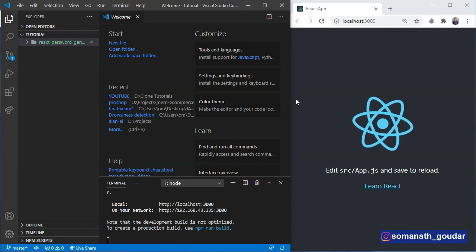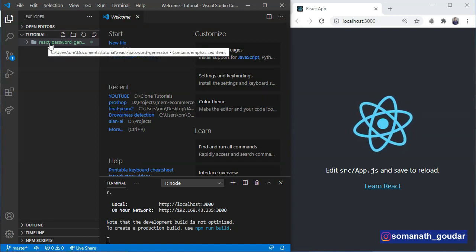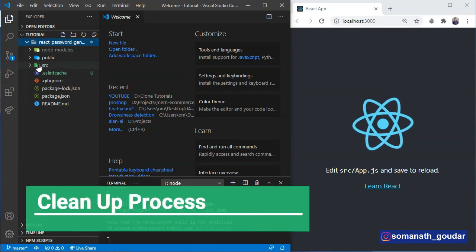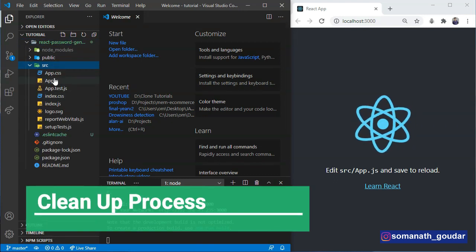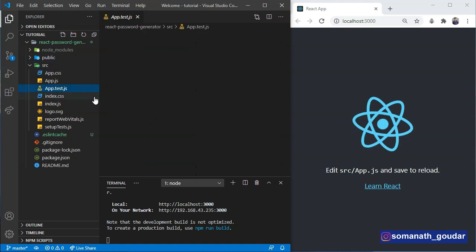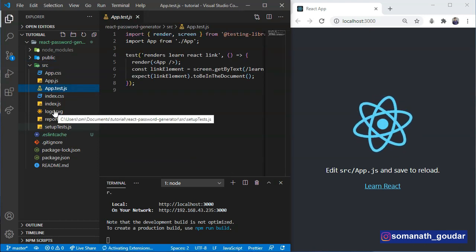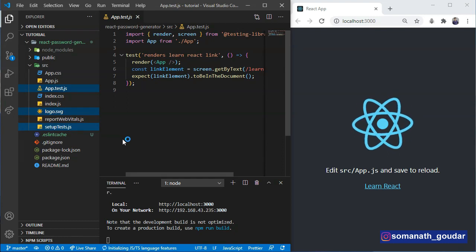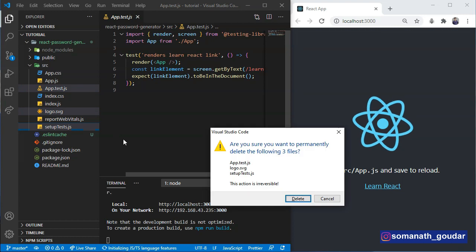Right. Now let's start to build our React password generator. Before we start, there is some cleanup process that we have to do. We are not going to need this App.test and this logo.svg and this setupTests.js. All you have to do is just delete them.